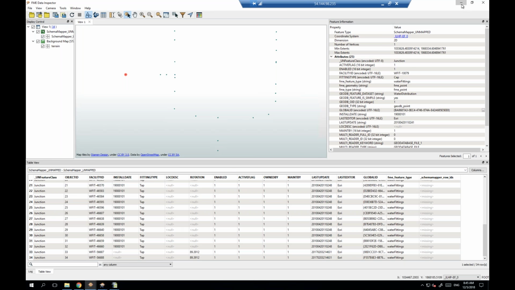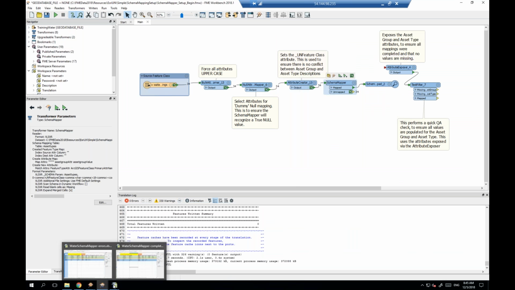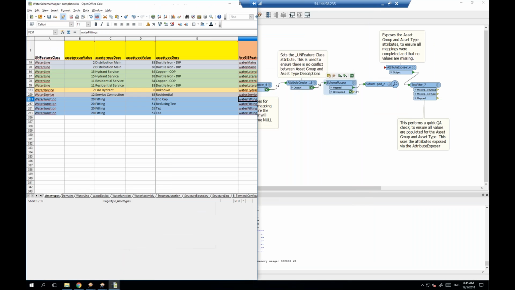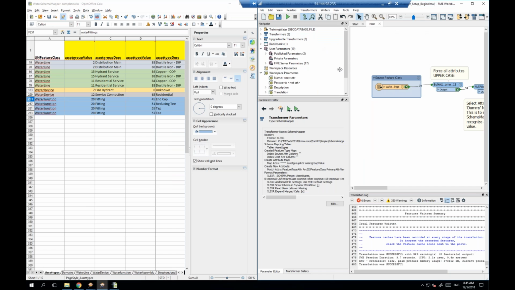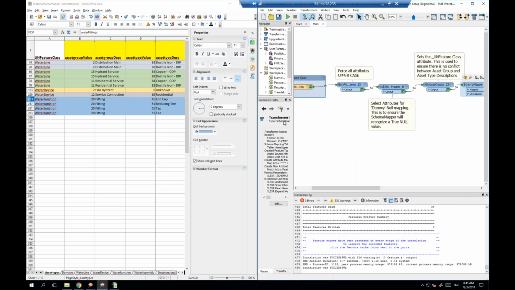So if we go back and take a look at our spreadsheet, and we're using the complete one, I see water fittings here with a fitting type. I'm just going to move this here, see if that helps. This is where having two screens is a lifesaver, because you can have the spreadsheet on one screen and your workspace on the other.